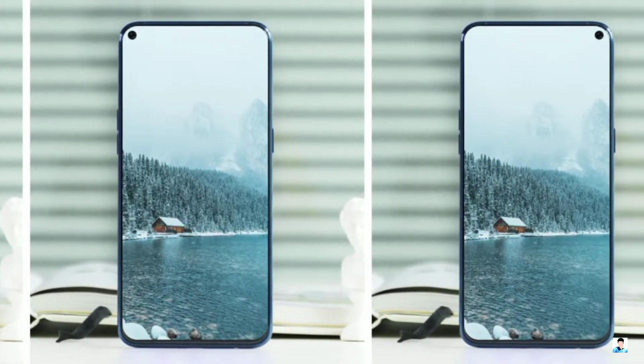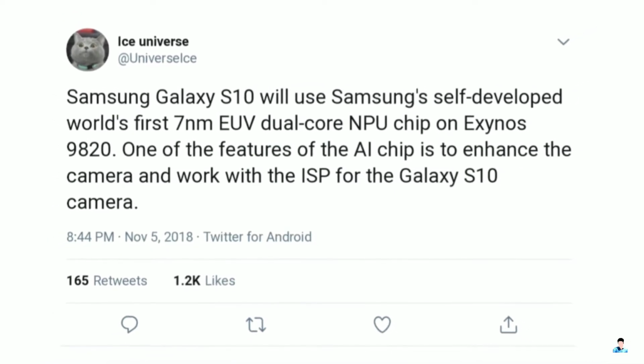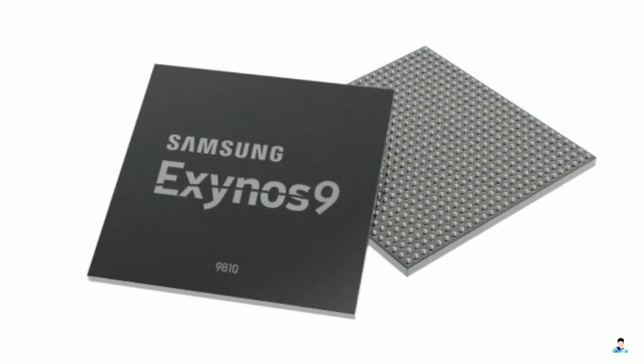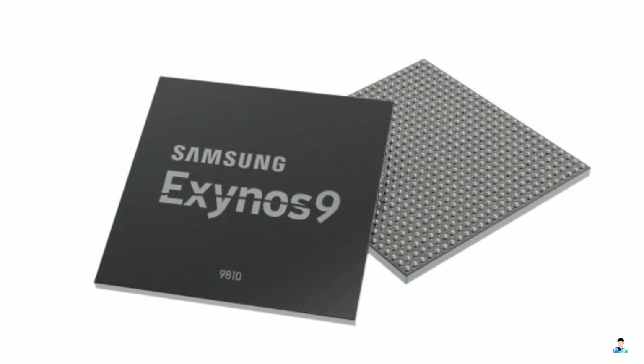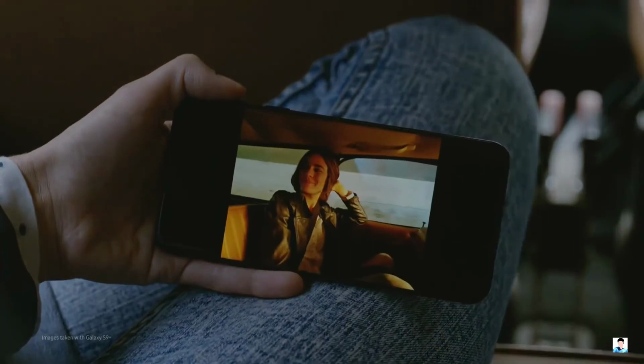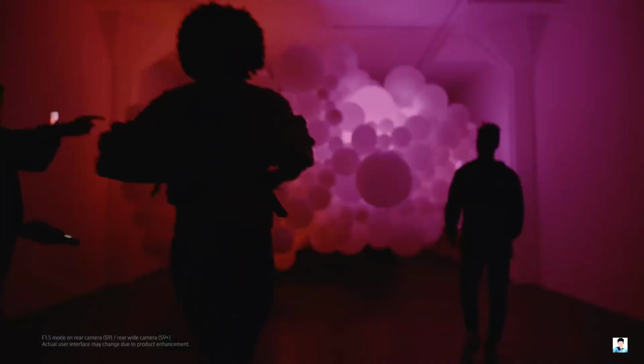as it will be there on the upcoming S phone. Additionally, according to new information, the S10 will use Samsung's self-developed world's first 7nm EUV dual-core NPU chip on Exynos 9820. This AI tech will help Samsung to enhance the camera and work with ISP for the S10. For more info, ISP is used to control autofocus, exposure, and white balance for the camera system.